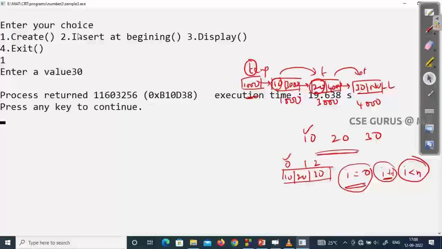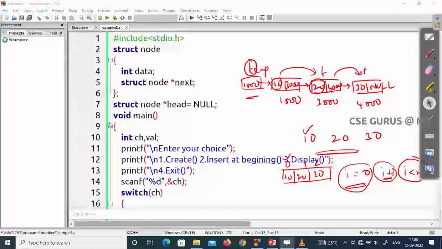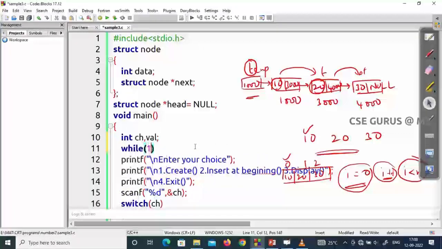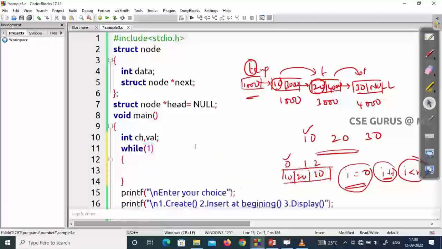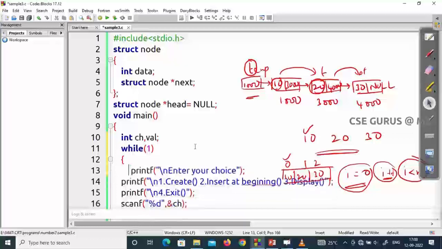Why? Because once an option is given, we have written the switch case like this. So in order to iterate and take the next choice every time, because inserting the node at the beginning you want to do every time, we have to make a while loop here. Here I'll write while of 1. 1 means continuously you have to do it until when? You may ask where it will stop.